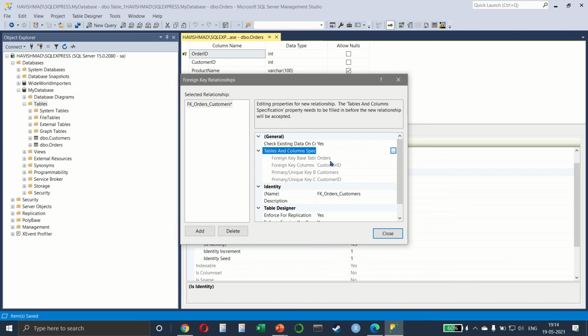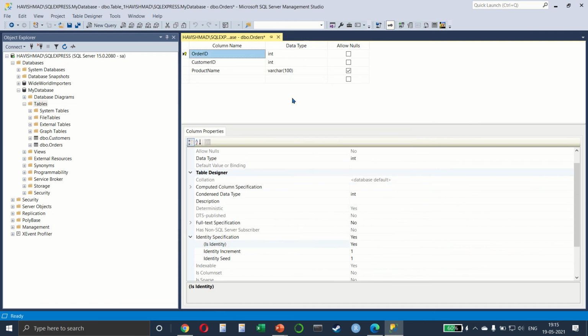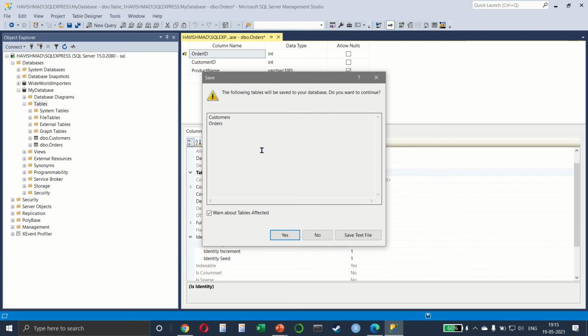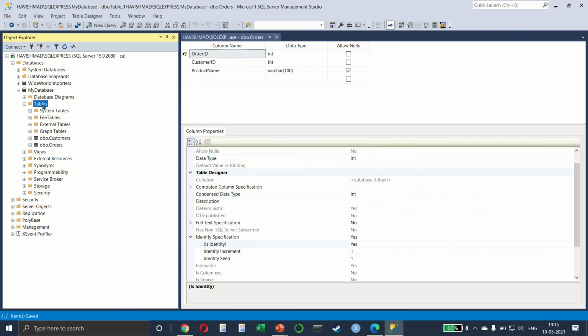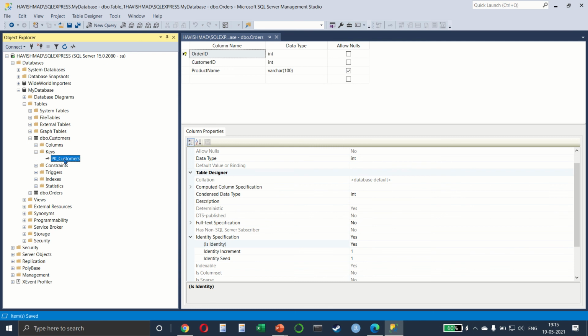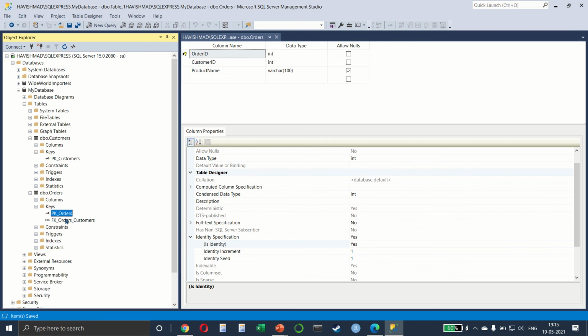You can also see here that we have orders customer ID and customers customer ID. Let us close this, and now we want to save what we have done. So we click on the save button, and since we have made a change to both the customers and the orders table, it is giving us a message that both these tables will get affected. Click on yes and refresh. Once you have done that, you will notice that in the customers table, we have a key, which is the primary key. And then in orders, we have a primary key for the orders and a foreign key for the orders customers.